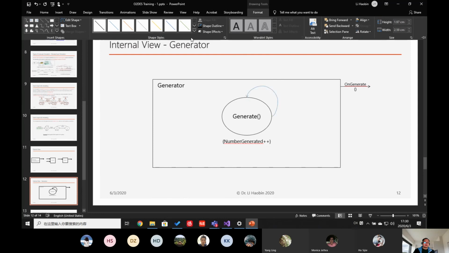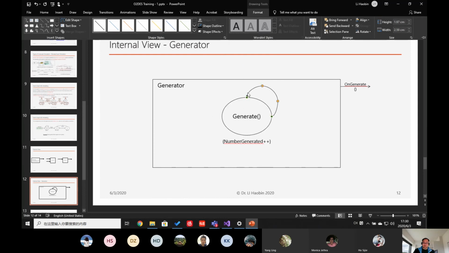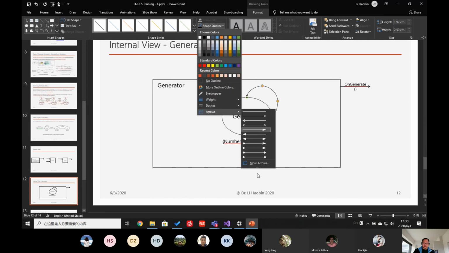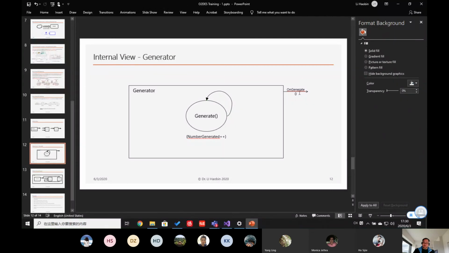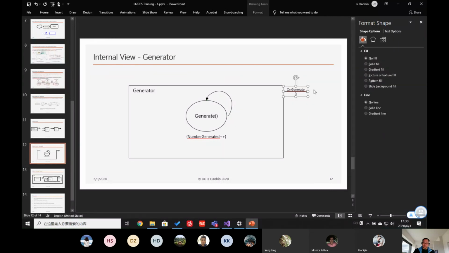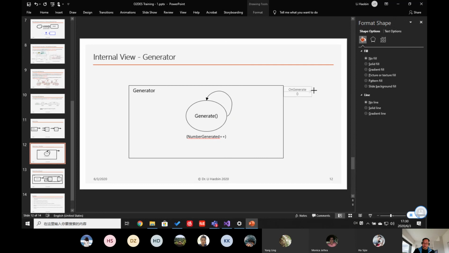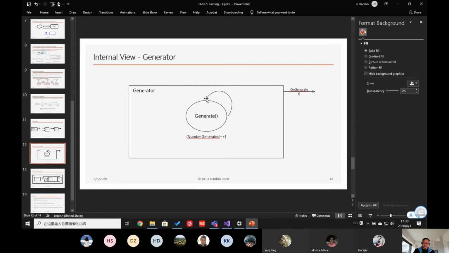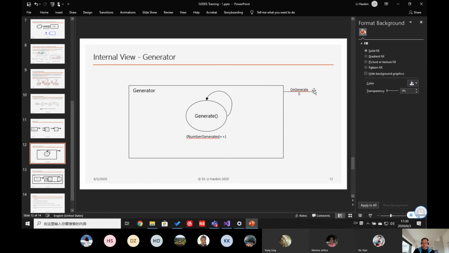So that's why I changed to this one, and made the size of the arrow large. You see that this arrow is very different from this other arrow, because they have different meanings. One is event triggering, a triggering of the event. This arrow means the event itself, or maybe the interface.